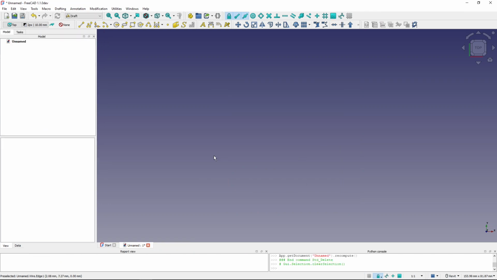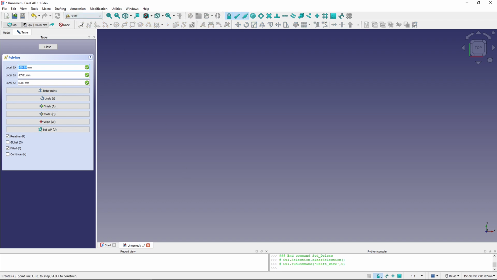There's one more important thing to note about the draft hatch, and that's the orientation of the draft hatch. Let's see, I will show you an example. I will use the wire tool, and the first one I will draw in the counterclockwise direction, like this.